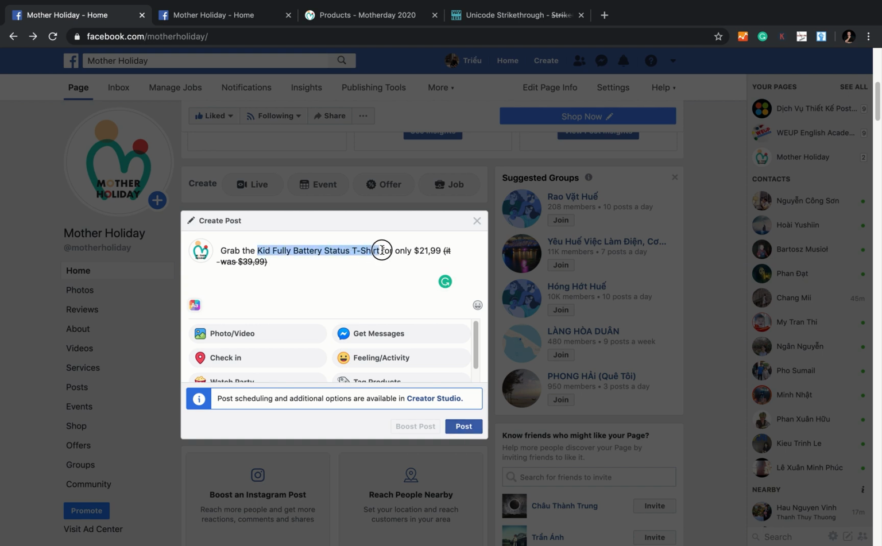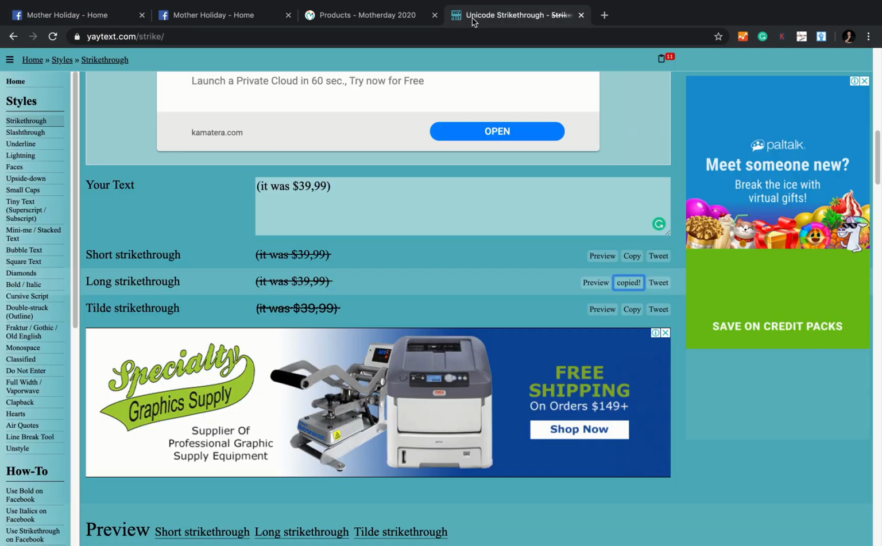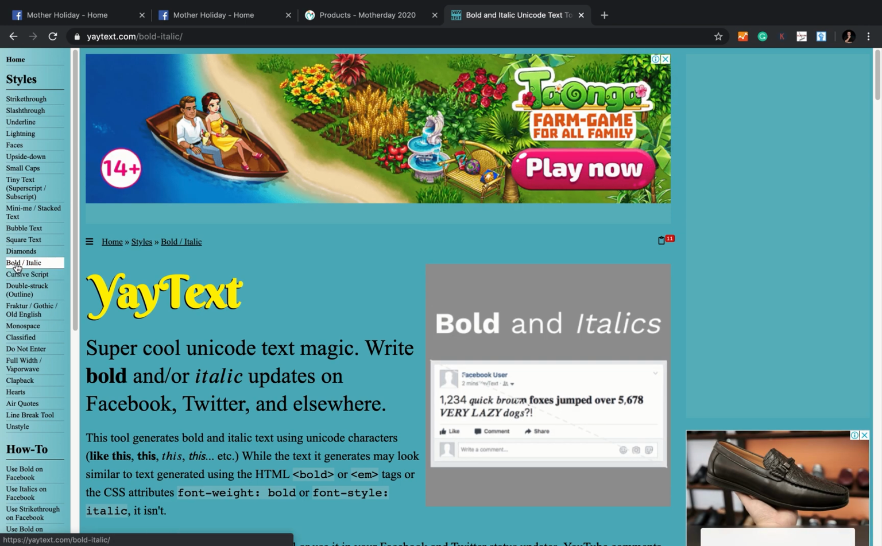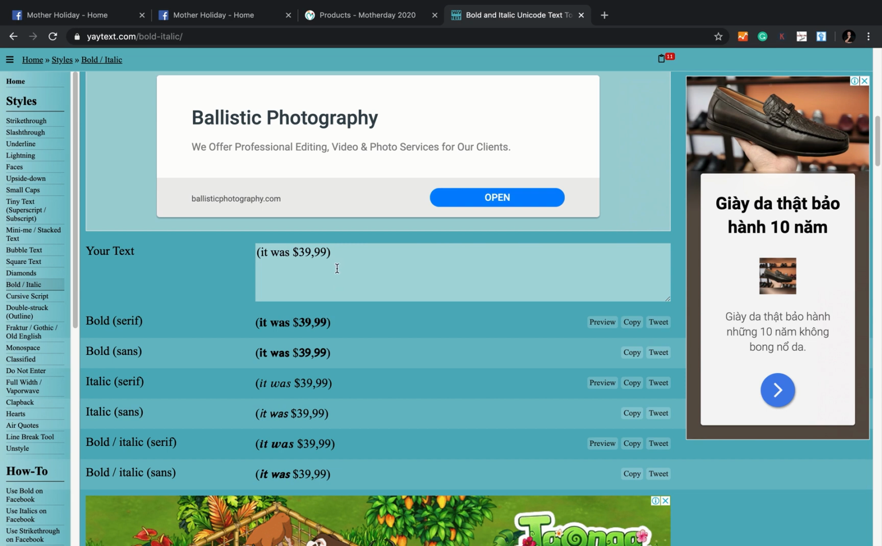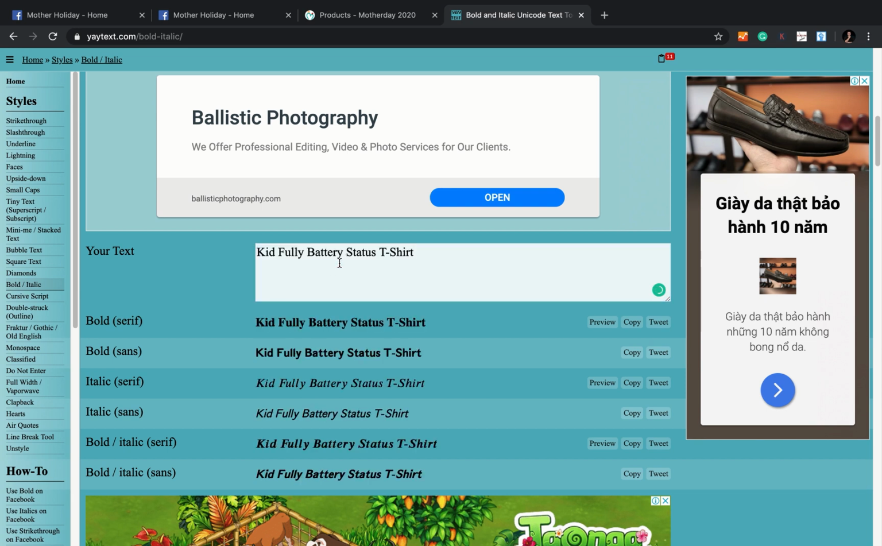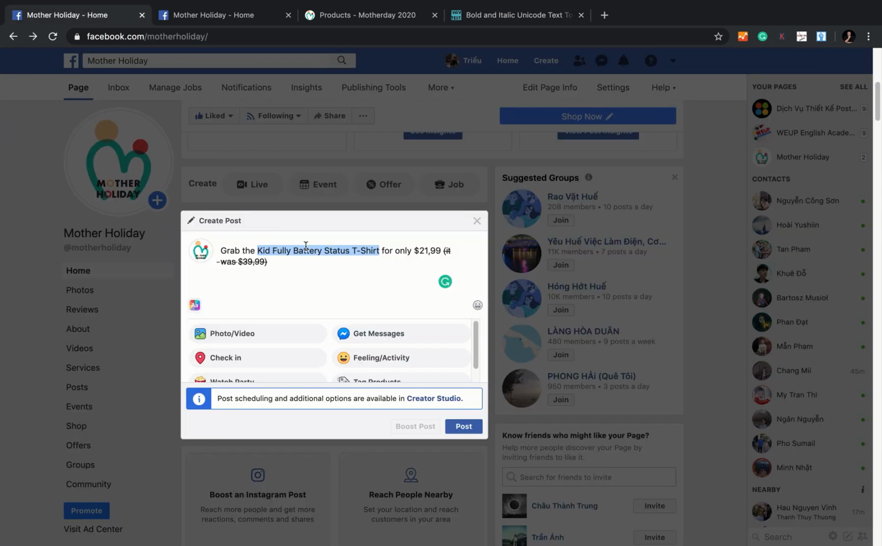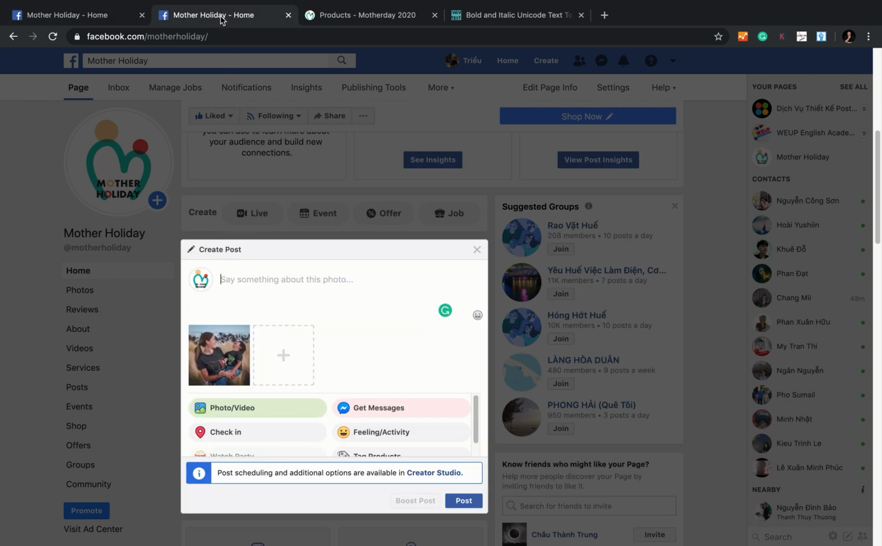One more thing, I'm going to bold the name of the shirt. You just copy that, go back to the website and scroll down to find bold text, bold italic. Scroll down one more time, paste it here, and choose the right one for you. Just copy and paste. Oh, you can see a really good result, right?